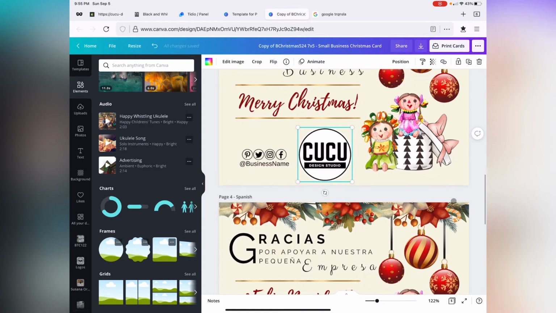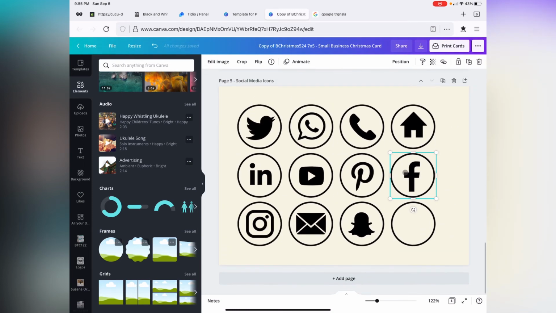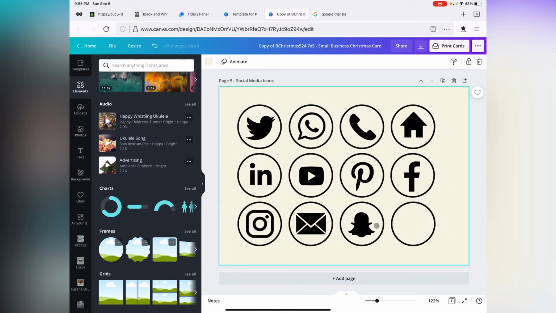You have the Spanish template below along with your social media icons. The social media icons that you see here come with your purchase.